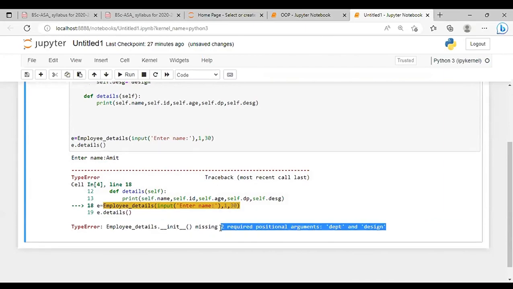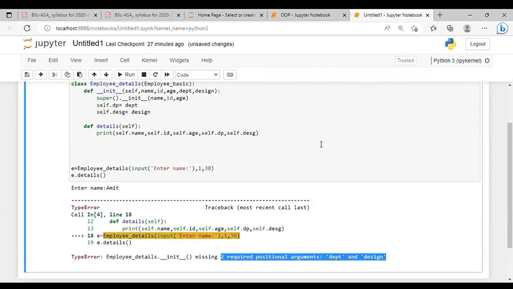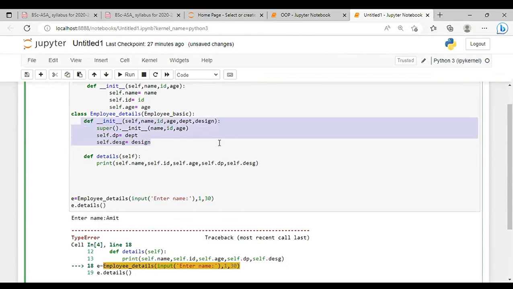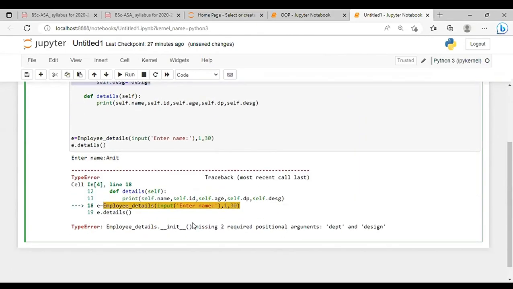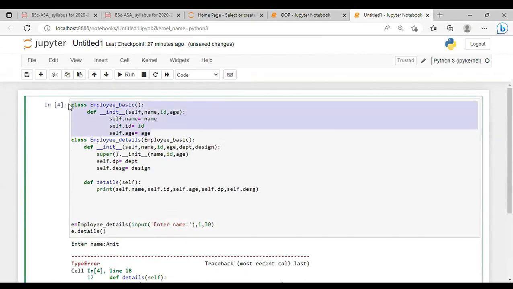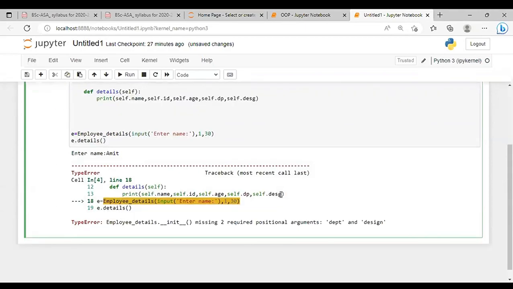Sir, I understand that the details method was called, but both variables, department and designation, are not defined. So do they call the parent constructor? No, no. They are not calling it. They are calling only the child's constructor. That's why it is raising an error, right? You can see here, it never goes to the parent constructor.